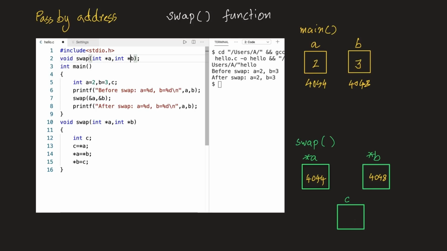The program execution starts from the first line of the main function. So that creates two variables a and b with the values 2 and 3. Then it prints before swap the values of a and b, so what will be printed is 2 and 3. Then the function call is made, swap. The address of a and address of b are the arguments which are going to be passed.